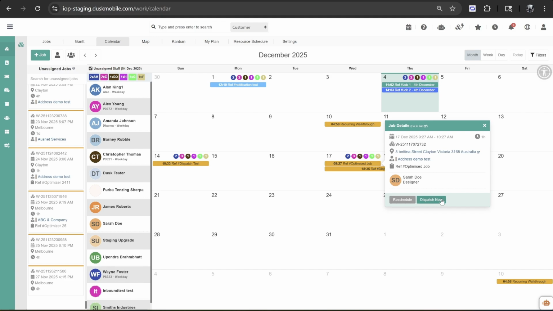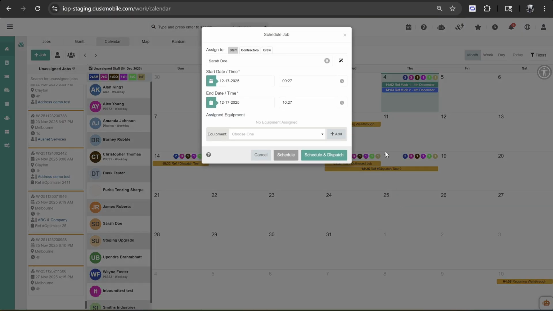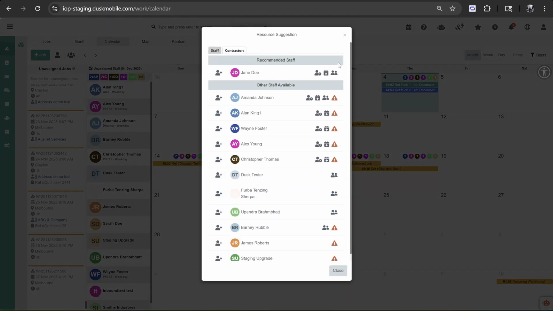We can either dispatch it now, which sends it straight down to Sarah Doe in the field as the technician, or we can reschedule it. We can see here in this drop-down list that Sarah Doe is currently assigned. We can also go to the Suggest Staff button, and it will suggest other staff that meet the requirements of the job. We've got capacity, shift, whether they are a team member or not.